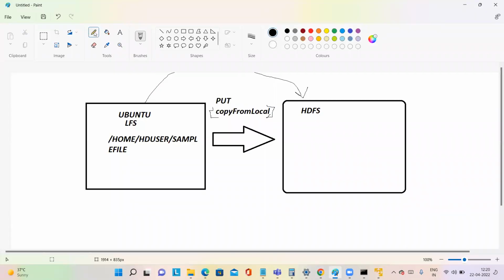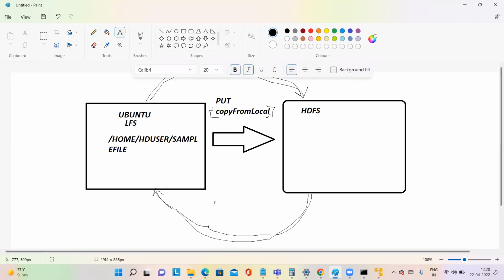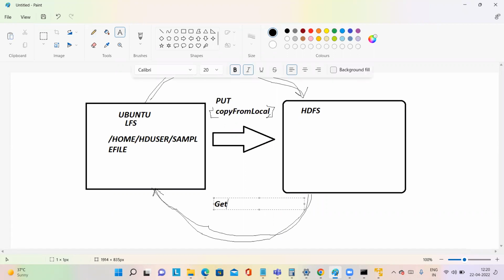Now you will be getting the data from HDFS to local file system. Earlier we were putting the file to HDFS. Now, the opposite to put is get. Here we were copying the file from local. Here we are copying the file to local. So copy to local. Okay.